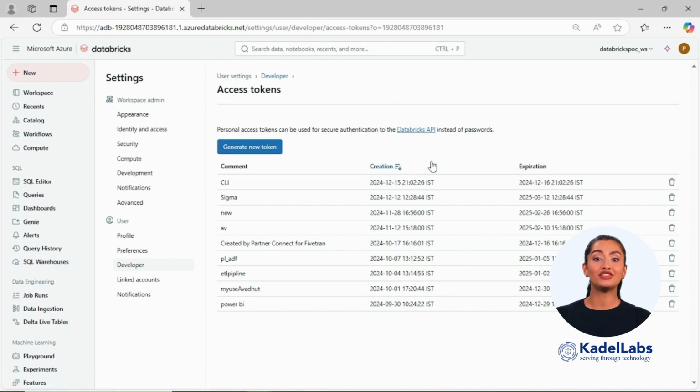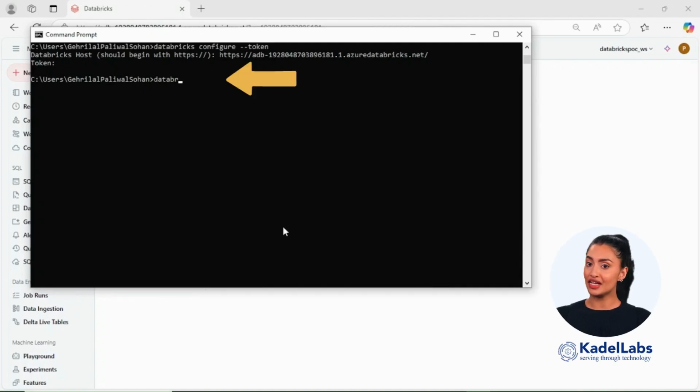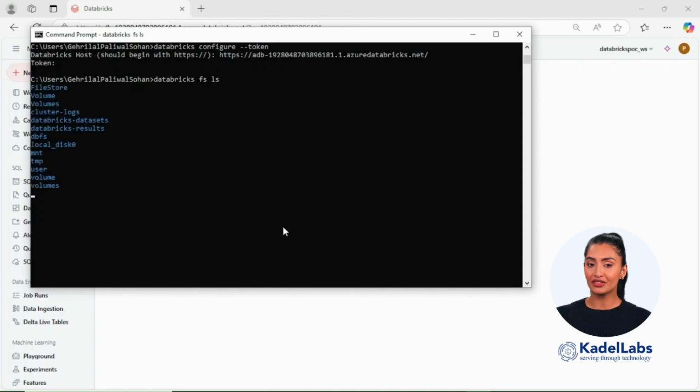The next step is to return to your command prompt and paste the access token. This will authenticate your CLI session with the Databricks workspace. Once configured, verify that your Databricks CLI is successfully connected by running the command Databricks fs ls. If the connection is successful, this will display the directory structure of your Databricks workspace in the terminal.